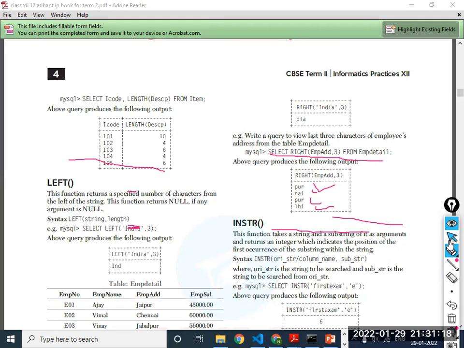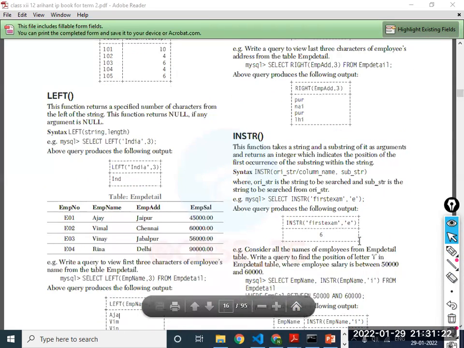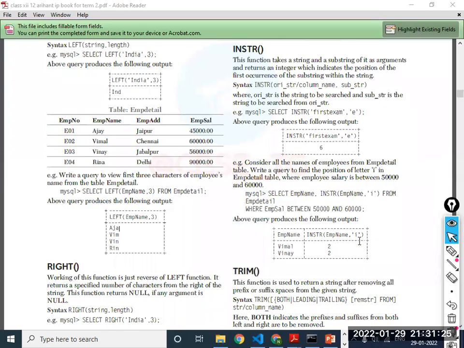Next, INSTR. Now this function is very important. This function takes a string and a substring as its arguments and returns an integer. स्ट्रिंग और सब स्ट्रिंग दोनों लेंगे और उस इंटीजर वैल्यू रिटर्न करेगा. उसमें पोजीशन बताना है कि किस पोजीशन पे है. It returns an integer which indicates the position of the first occurrence of the substring. जो भी फर्स्ट पोजीशन पे जो भी कैरेक्टर आएगा वो that position will give it.